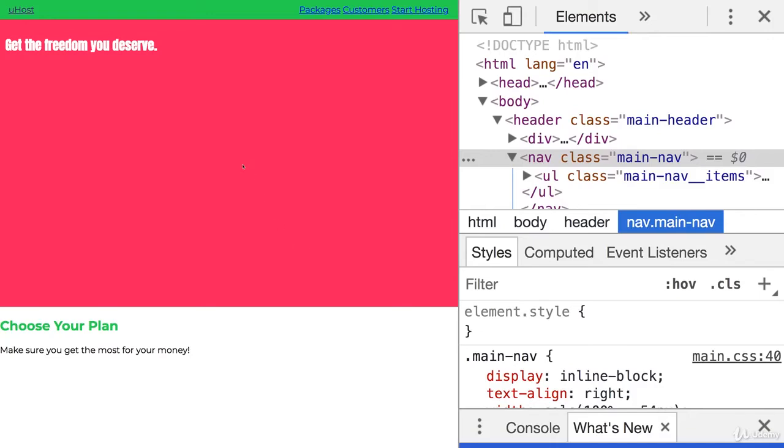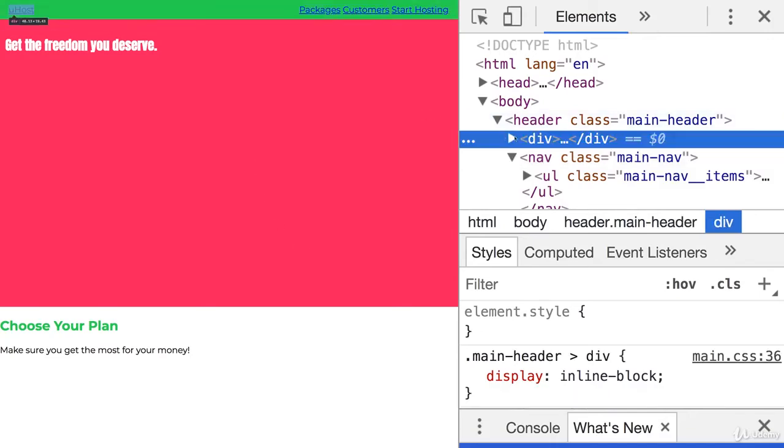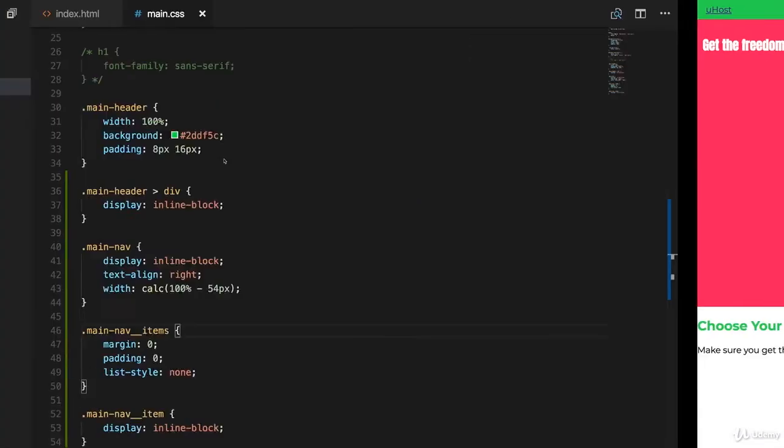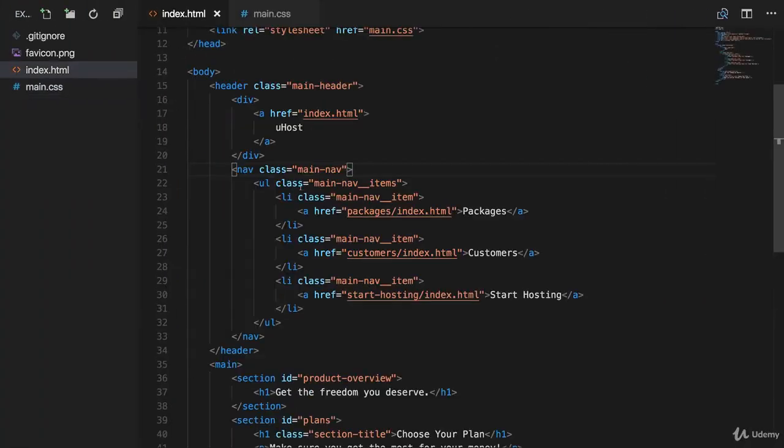So the navigation is taking shape. Let's now work on our brand. Doesn't really stand out, does it? So back to our code, I want to change its appearance. For that, it makes sense to give this anchor tag, which holds our brand text, a new class. And this class could be main-header__brand, or just brand, whatever you want to call it. So it's my main header brand.